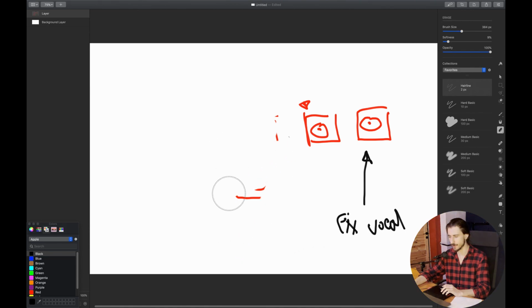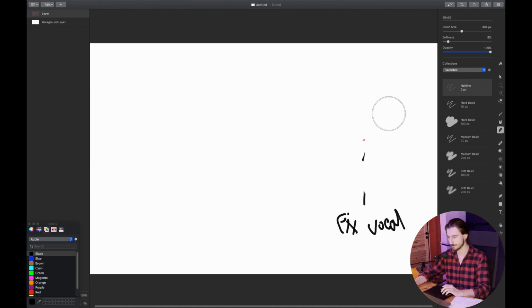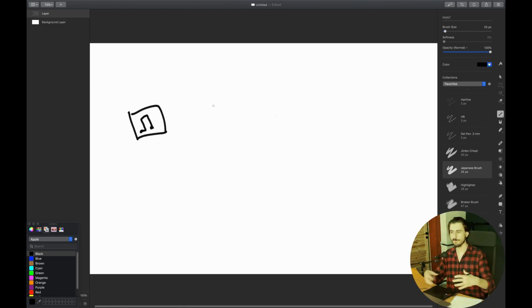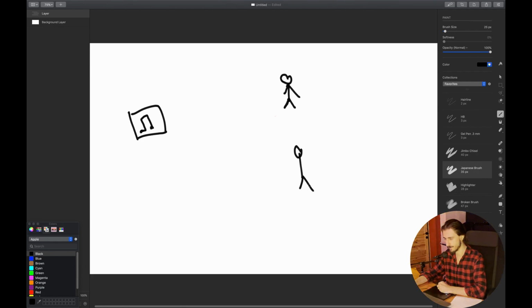So let's move to the next tip. And the next tip is to get feedback. So let's say you have a track. And you need to figure out somehow what is wrong with the track. So you will get some feedback from other guys, right? So let's draw a guy like this, and maybe one more guy over here.